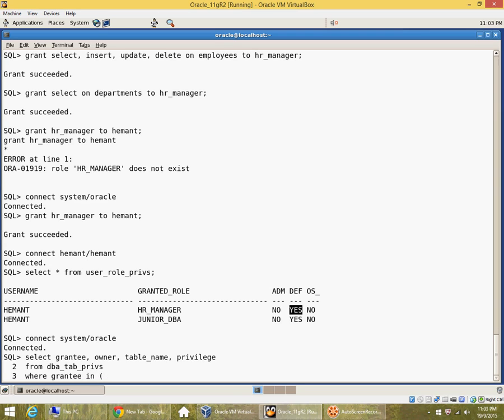When I'm querying DBA tab privileges, I'm only looking for object level privileges. The privileges could be on a table or on a view or on a stored procedure or package. The view name for those privileges is still called DBA tab privs.